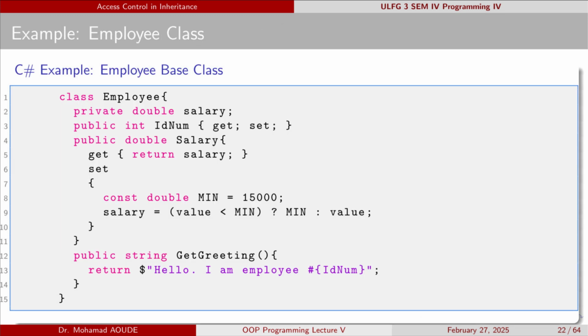Now we look at another base class: Employee. Salary is private and accessed through a property. The setter applies a rule: salary cannot go below a threshold. The method getGreeting is simple, but can be overridden in child classes. This shows encapsulation in action. Internal logic is protected, while public methods offer a clean interface to the outside.